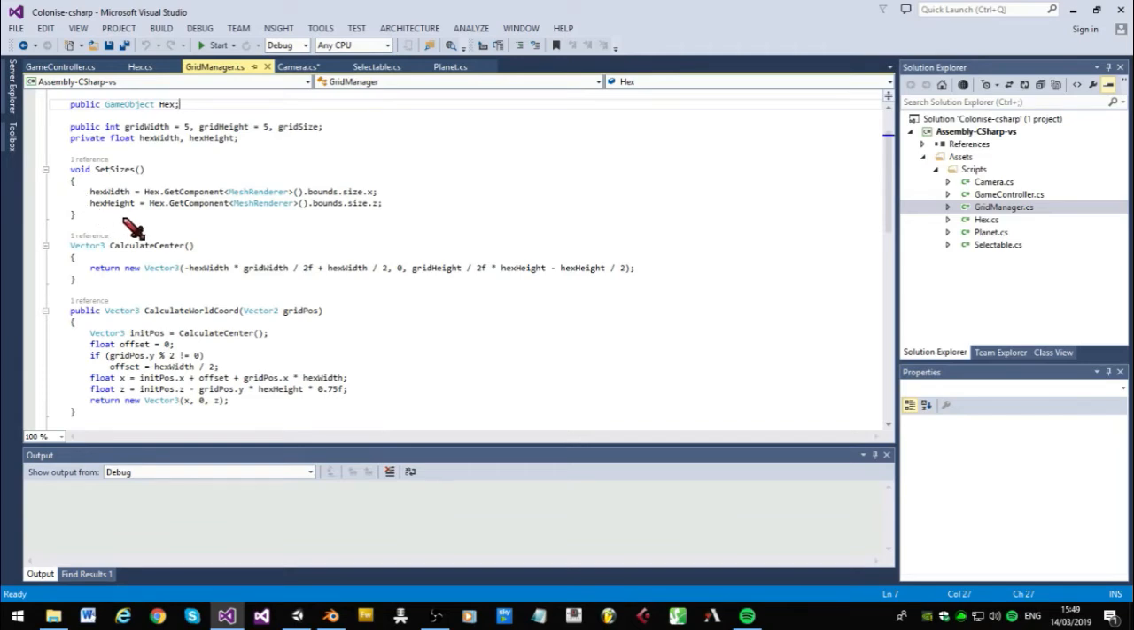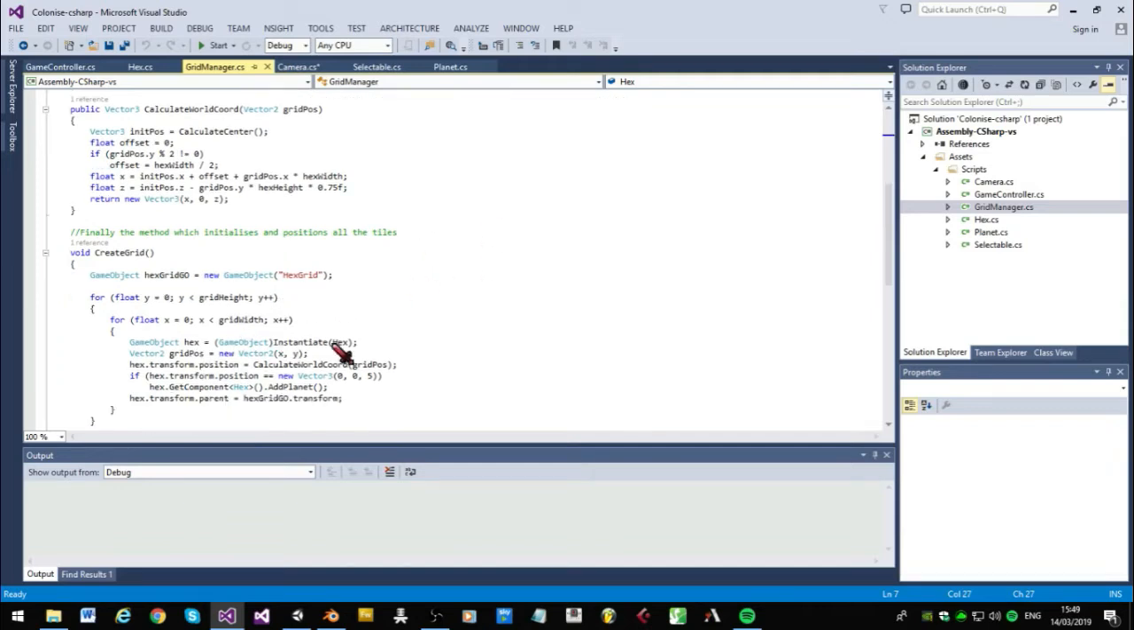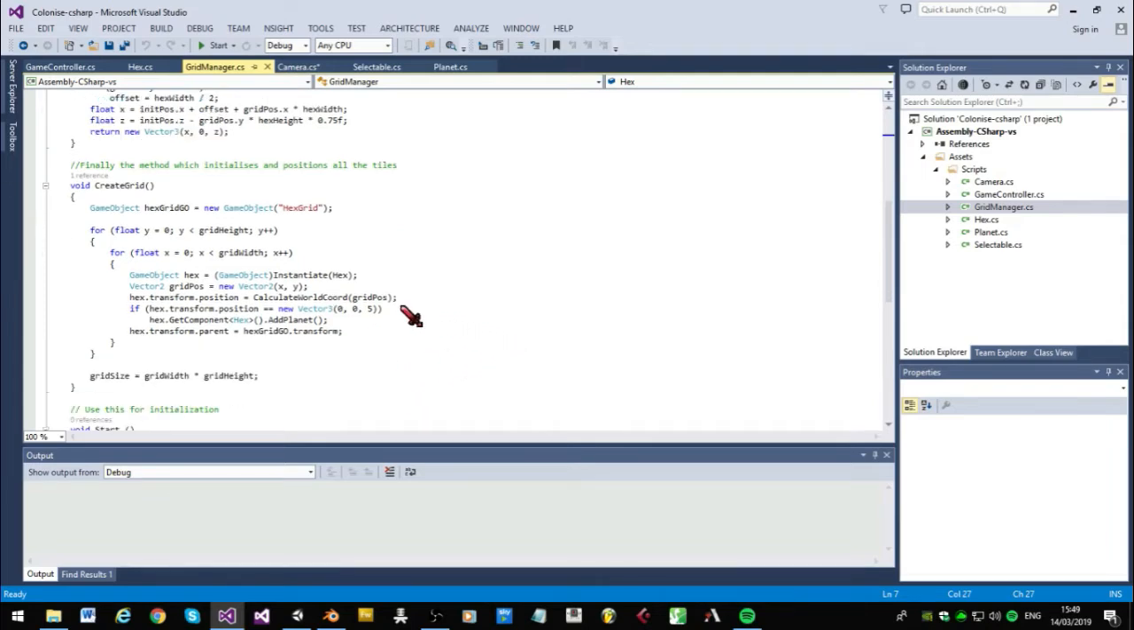We then figure out the sizes of each hex based on the mesh, so that we know how far to space them apart, and a simple for loop with some mathematical equations places them all in the correct place. Finally, just for the middle value, like I said, I wanted that to be where the player starts, so that is where we add a planet.